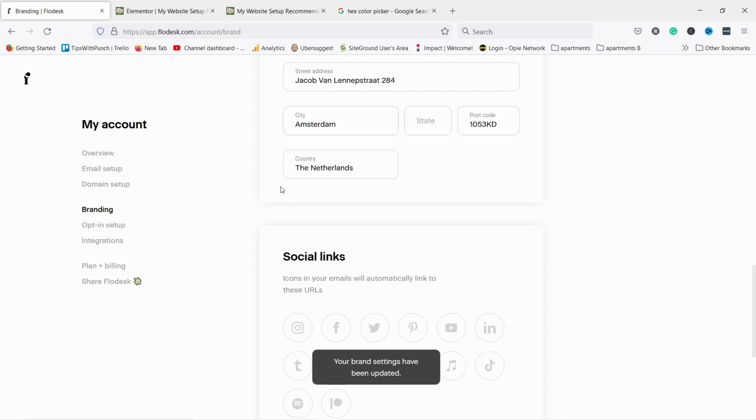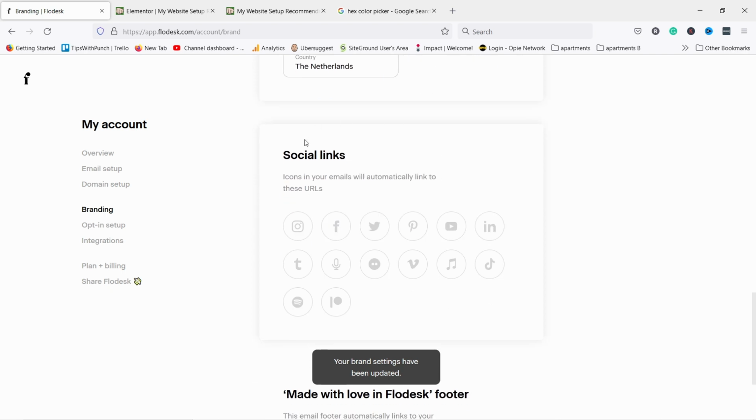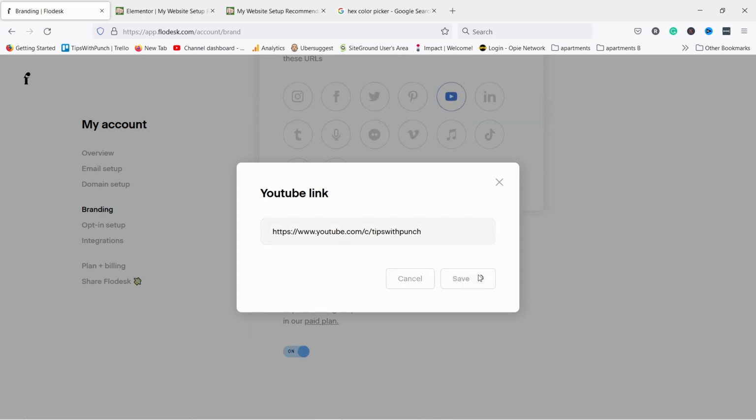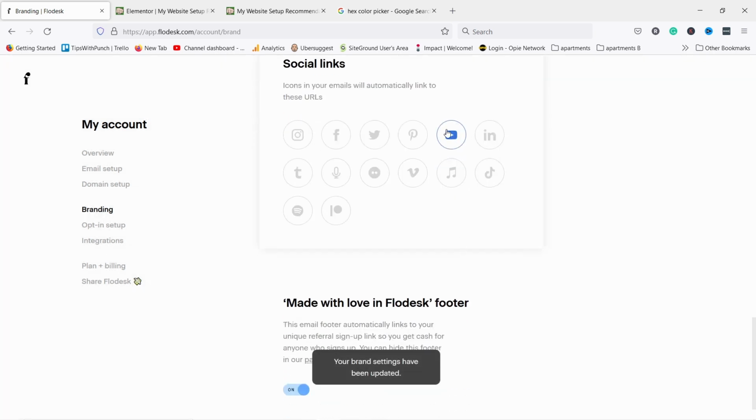And then you can also add social links. For example, I have a YouTube channel. If I click on this, I can just add my URL to my YouTube channel, save it. And now it will also show YouTube wherever the social icons will appear. You can also add Instagram, Facebook, and so on. There are a few options here.